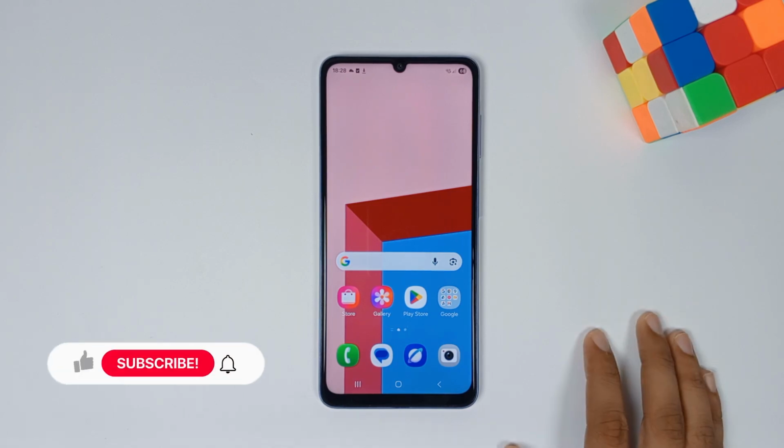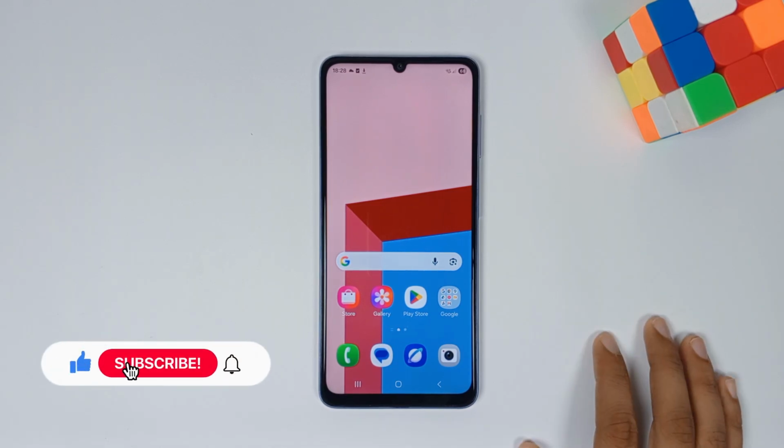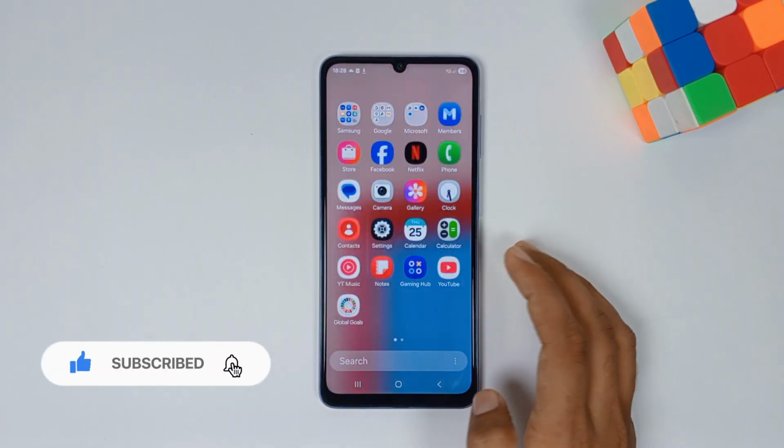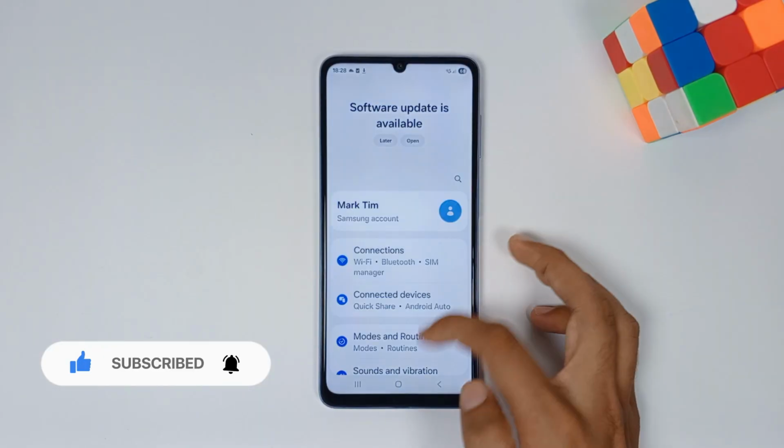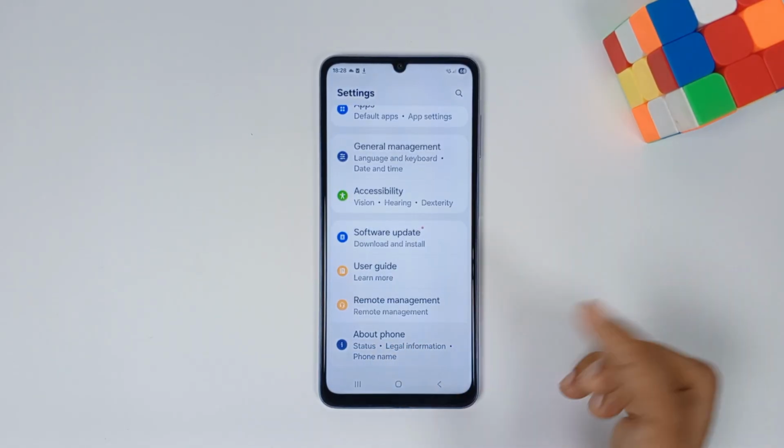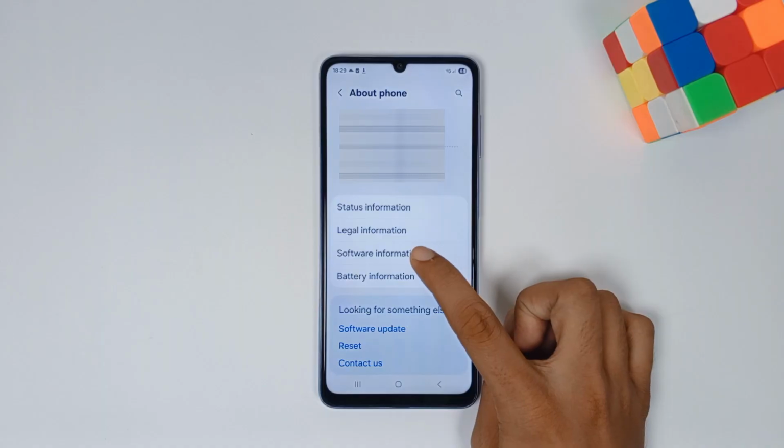In this video, I'll tell you how you can stop running applications in background on any Android device. First of all, navigate to your settings application and scroll down and go to about phone. Then scroll down and tap on software information.